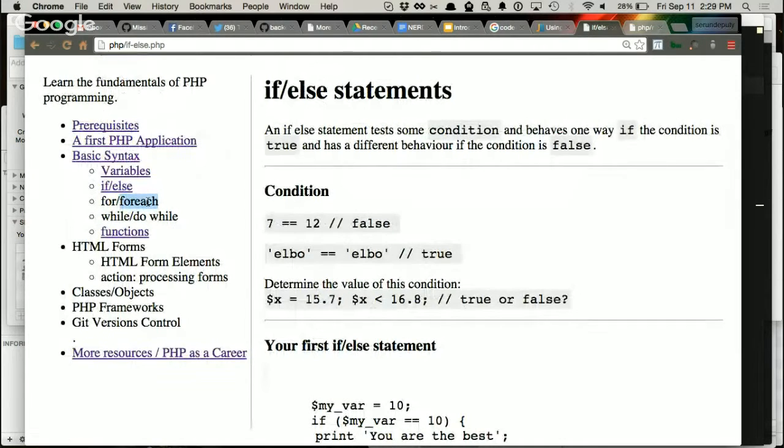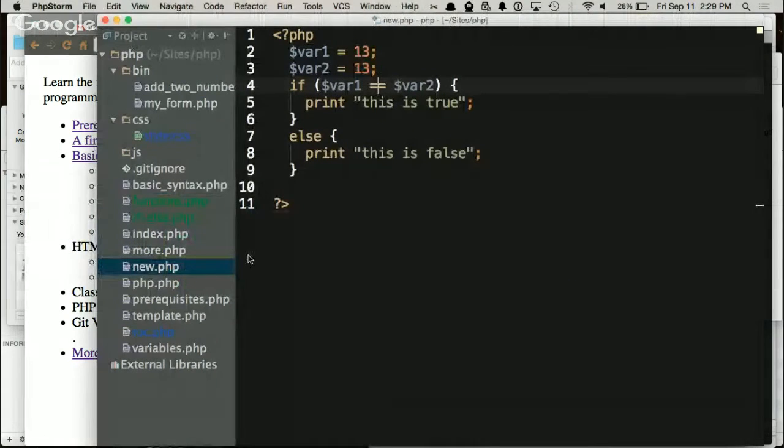So then there's loops, which help us loop through content. So if we have an array that has 10 things in it, we might want to do something to every element of that array. We might want to check every element of that array. So you have for loops. And in PHP, we have this nice thing called a foreach loop. So let's talk about foreach loop.